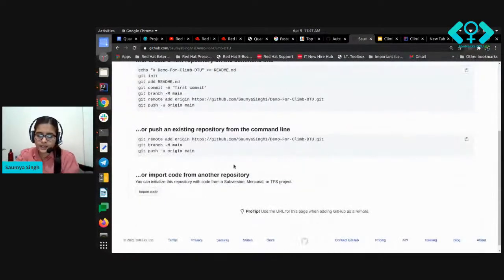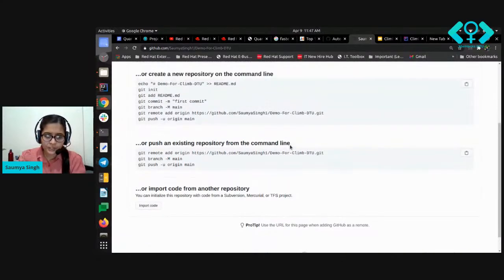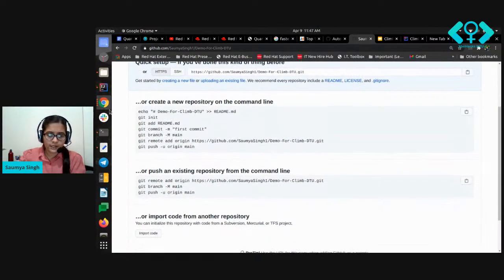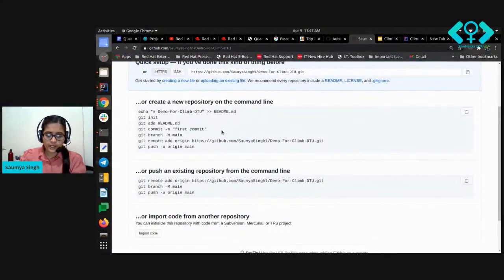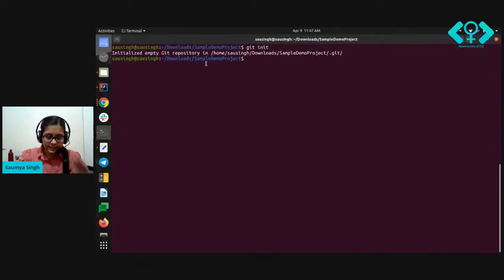So it will show me an interface like this. Now what you have to do, here on the terminal, I have already initialized a Git repository, right? So one way is you simply copy all the stuff here and paste on the terminal. But I want to explain each and everything one by one. So step number 1 is git init.